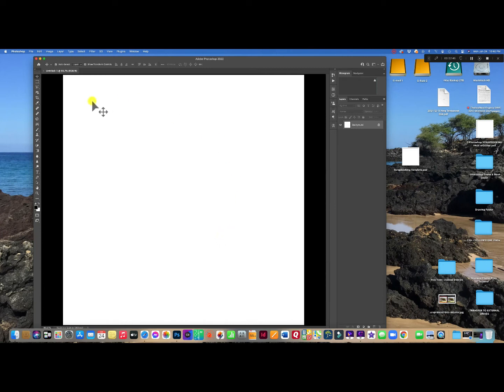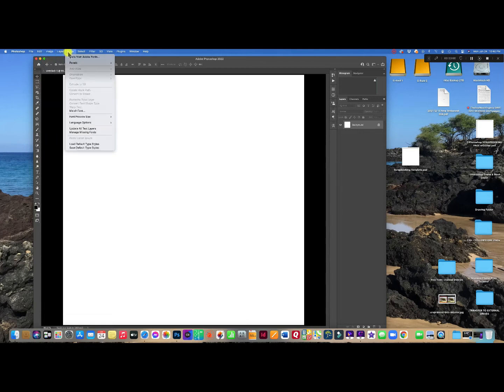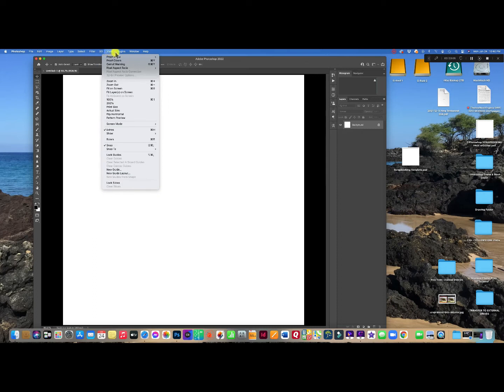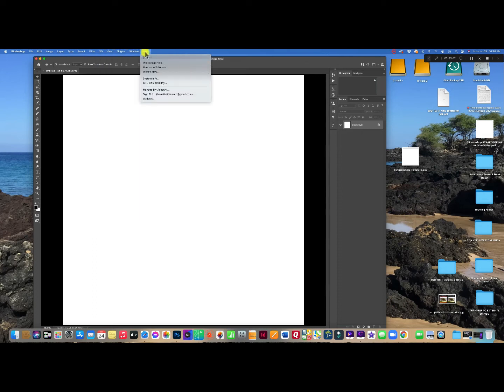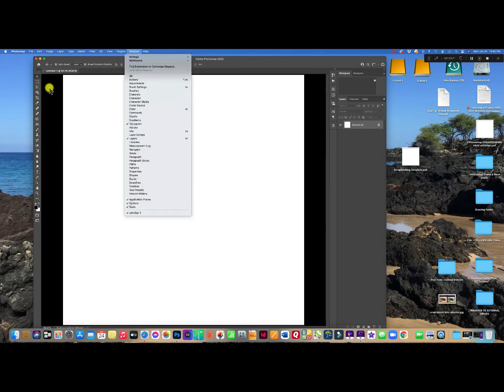Now let's look at the basic layout of the Photoshop screen. Up top here you see is what's called the menu bar, and it has File, Edit, Image, Layer, Type, Select, Filter, 3D, View, Plugins, Window, and Help. So this is the main menu bar here.